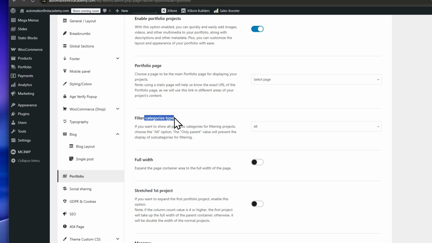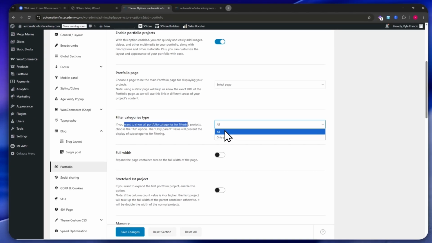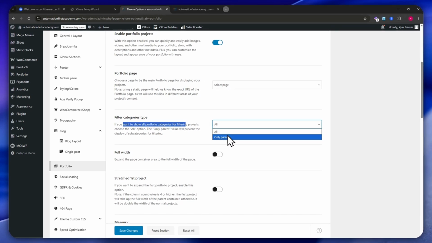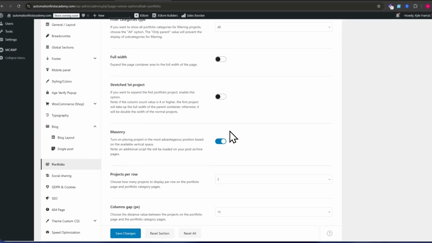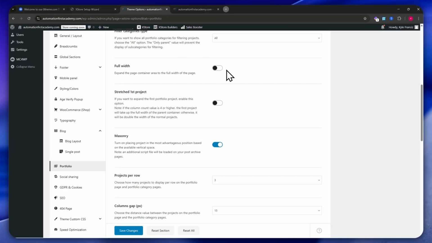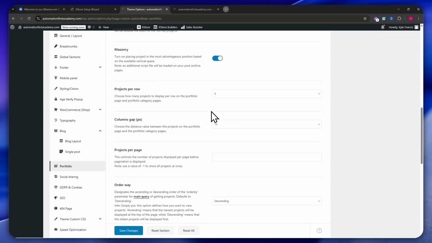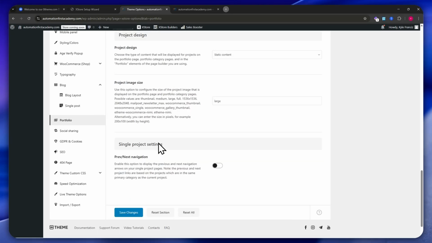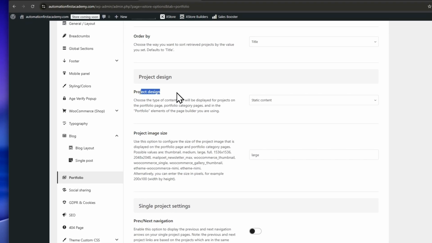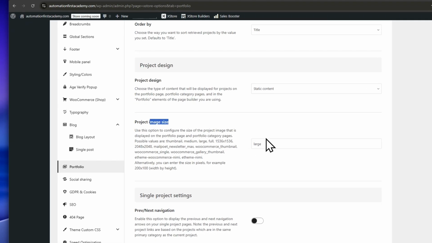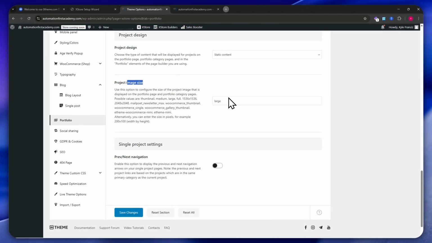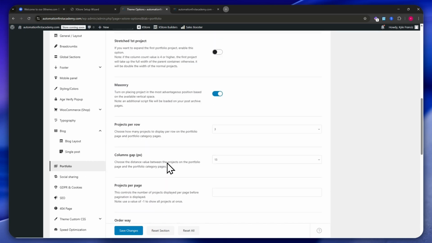And we have the filter categories type. So if you'd want to show all portfolio categories for filtering projects, you can choose all. But you could also go for only parent if you would want to prevent the display of subcategories for filtering. You could go for full width, stretch, first project, masonry, and many others right here. So we also have the project designs, image size in here that you could customize. And yeah, this is basically it for portfolio.